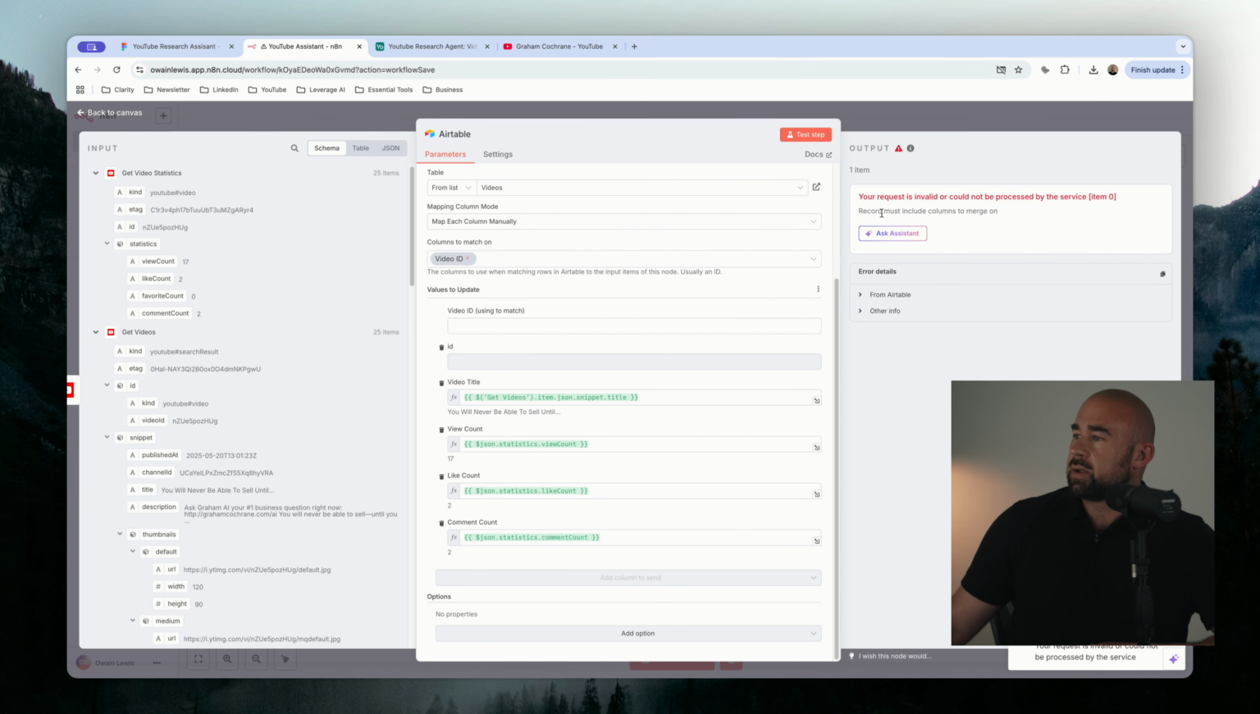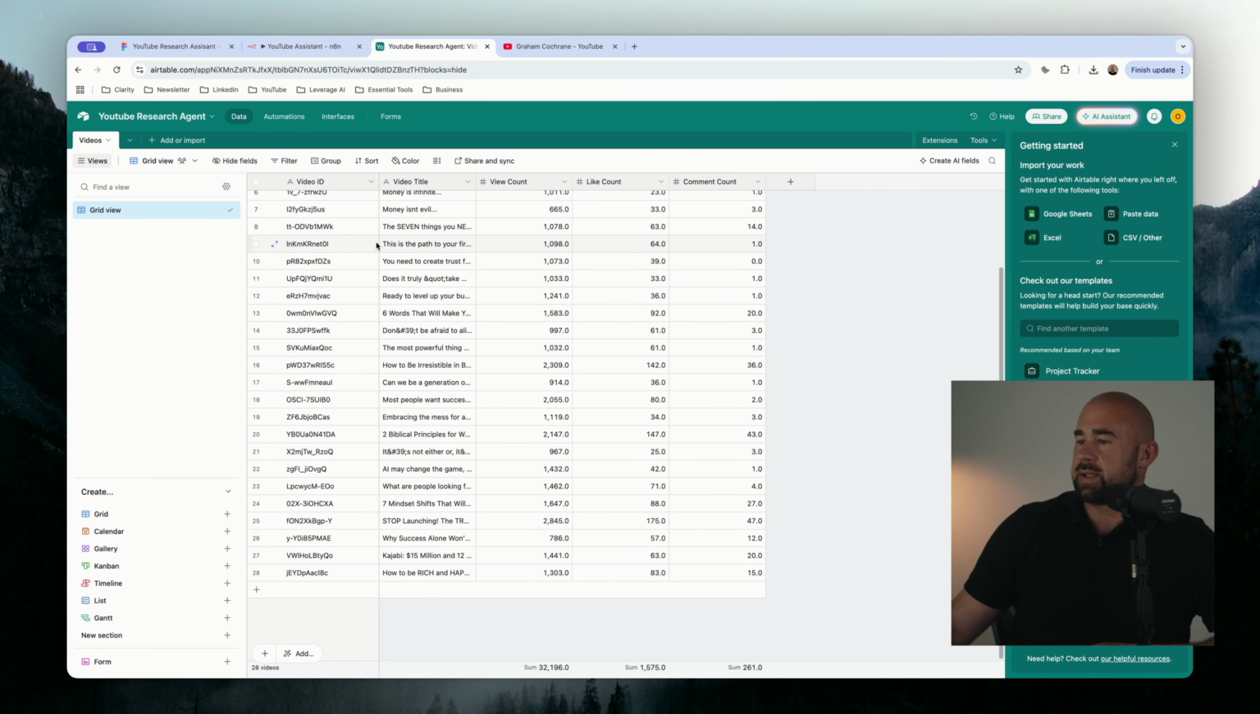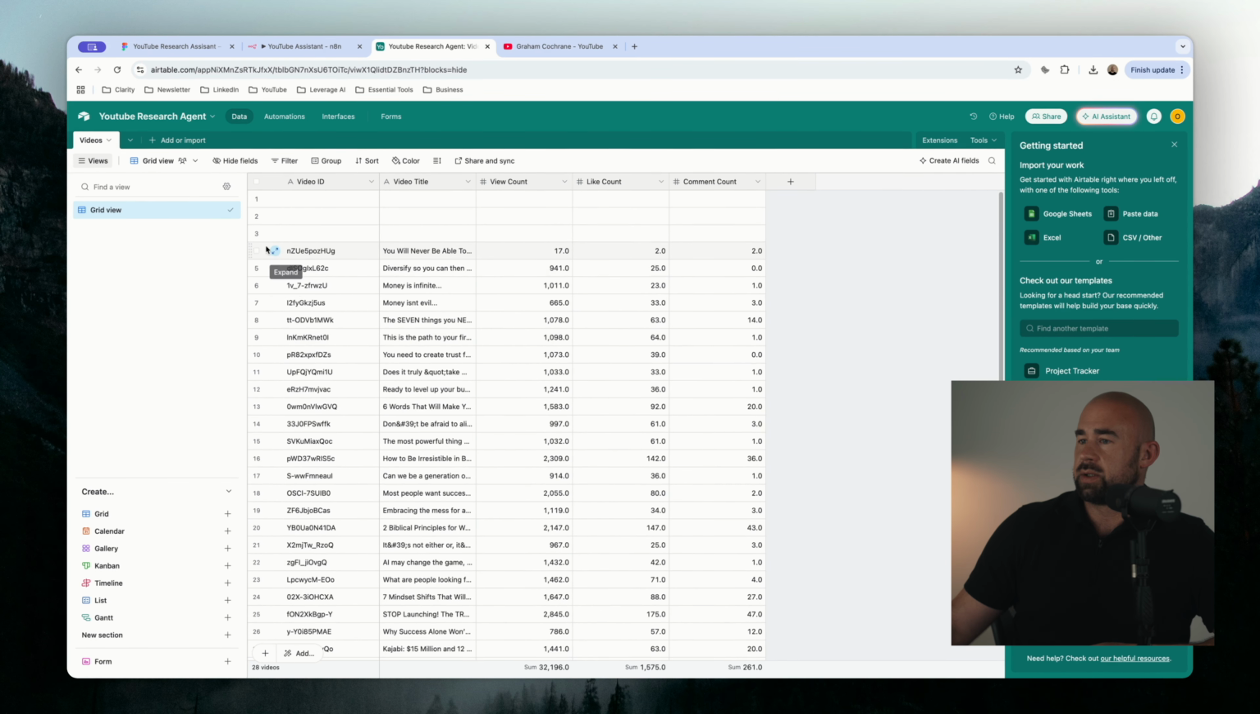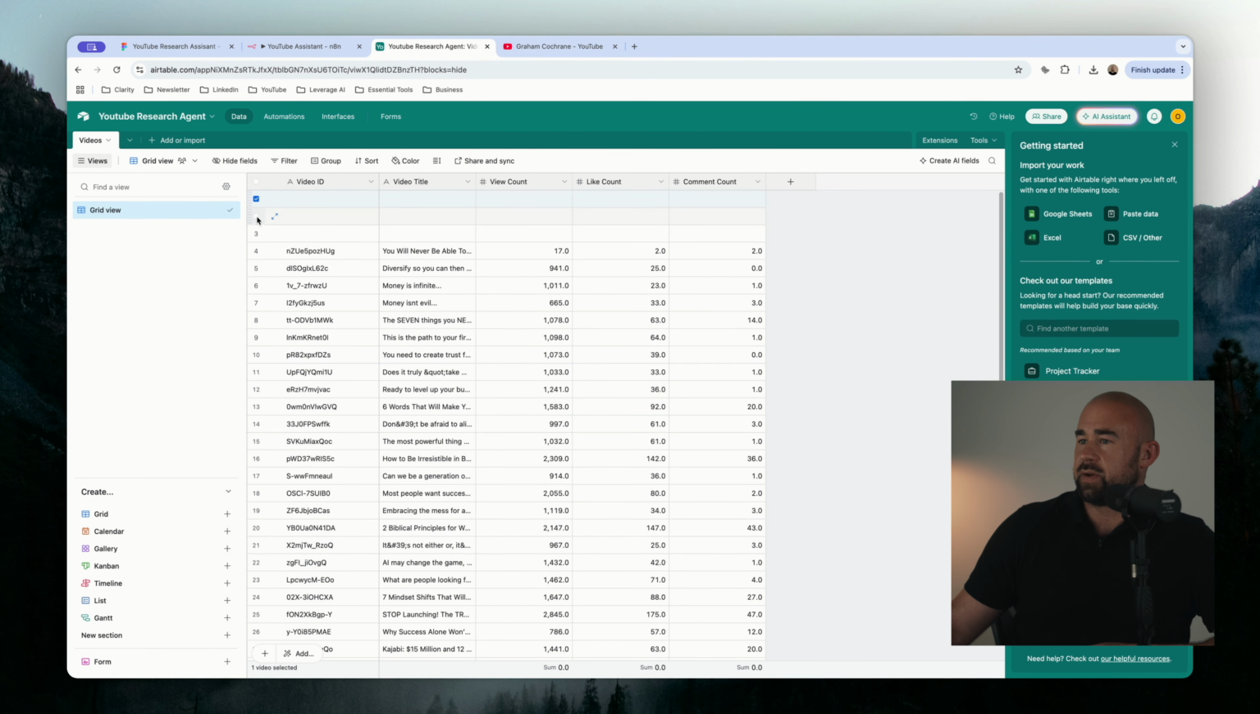All right, so record must include columns to merge on. Okay, oh, we're missing this for some reason. So let's add this video ID. Let's add this video ID. All right, so here you go. You can see the database is now filling up with video titles. This is all looking good. Let's delete these first three empty entries.